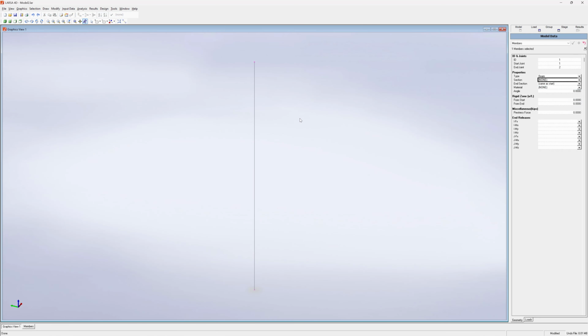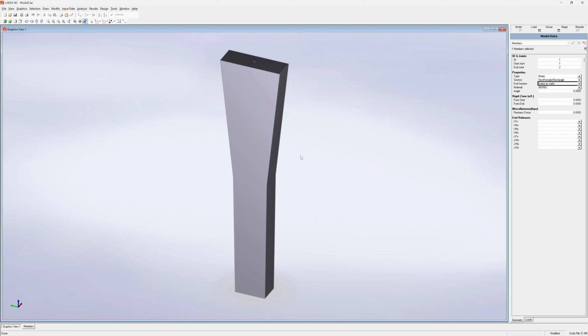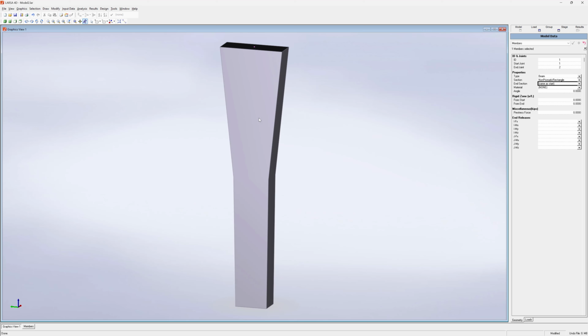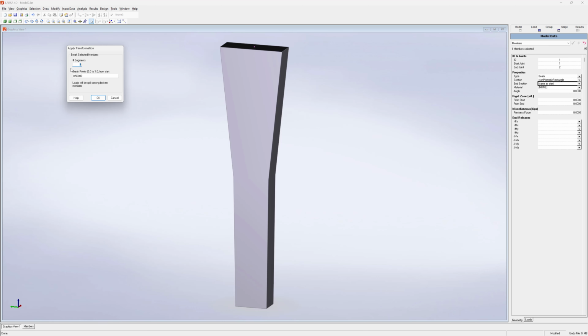Now close the window, open a LARSA 4D model, and assign the section to a member. You'll see the non-prismatic geometry appear, but keep in mind LARSA 4D performs analysis using constant section properties along each member element. So, to more accurately capture the variation, the member should be divided into smaller segments. To divide the member, go to the Modify menu and click Break Members. Enter 20 in the Number of Segments box and click OK.